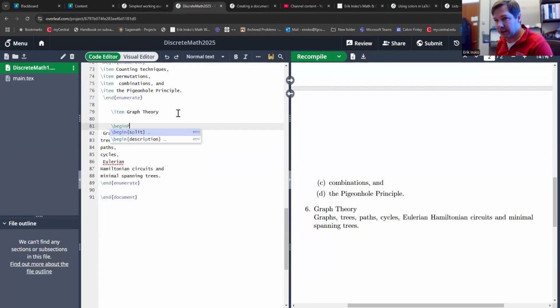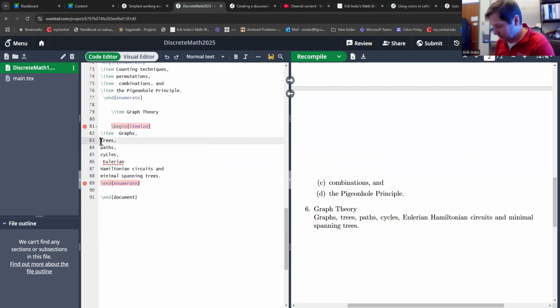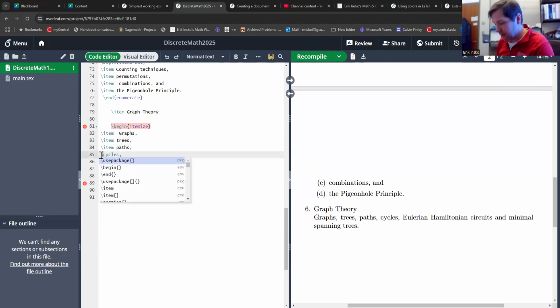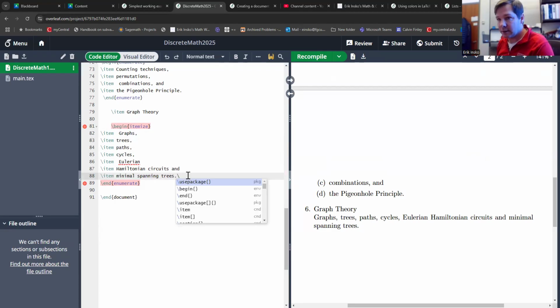Let's do some graph theory. So begin itemize. Okay, item. Notice that it's yelling at me because I haven't ended the itemize environment. So it's going to keep yelling at me until I do that. By yelling at me, I mean just highlighting in red where the possible error could be, which is a nice feature. And item. Spell that correctly. Now it's happening. Okay.